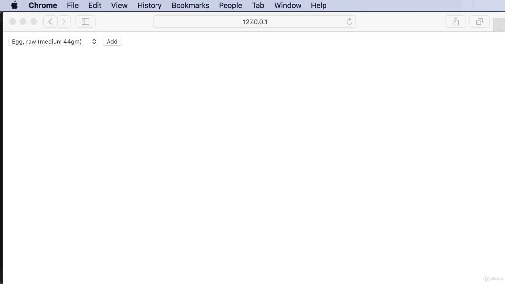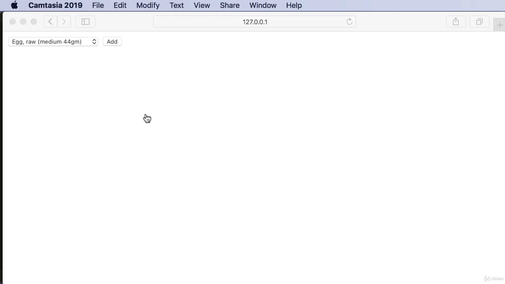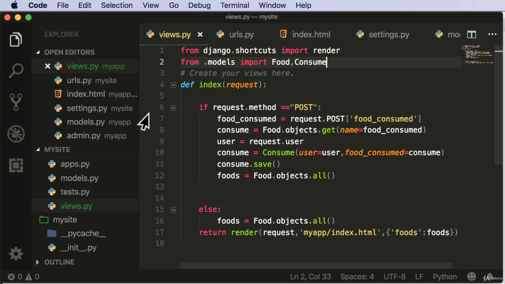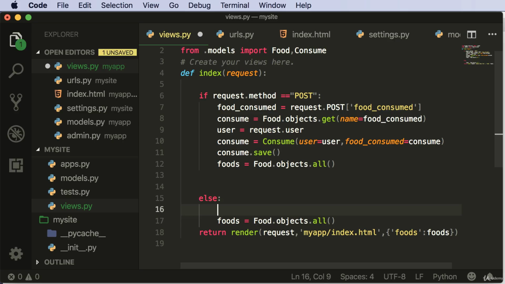So now let's go ahead and list out all the items which are consumed by the user on the index page. Doing that is actually quite simple. The only thing you need to do is, in the else part over here, along with displaying the list of food items, we also want to display the list of consumed foods as well.